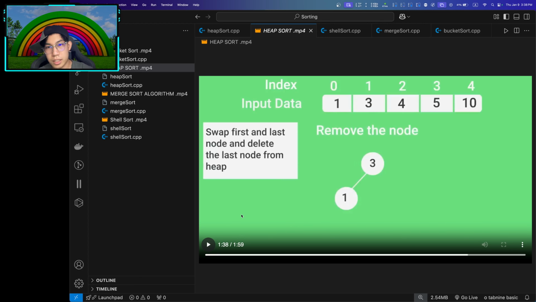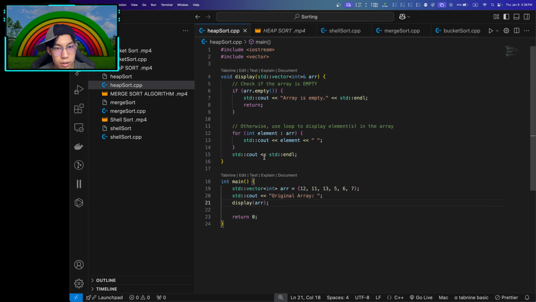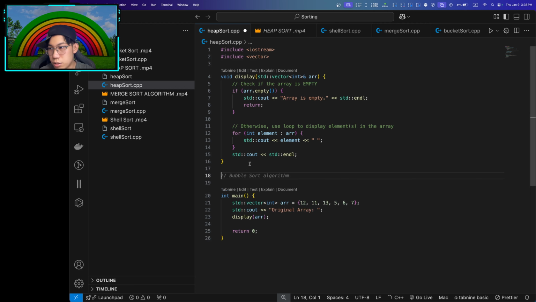So how do we implement this in code? Let's say you have a vector right here, which is unsorted. This is the original array. I'm not going to explain the display function again, since I've already explained it in the last video. You can go ahead and watch the last video if you want. But today we're just going to implement the algorithm itself.